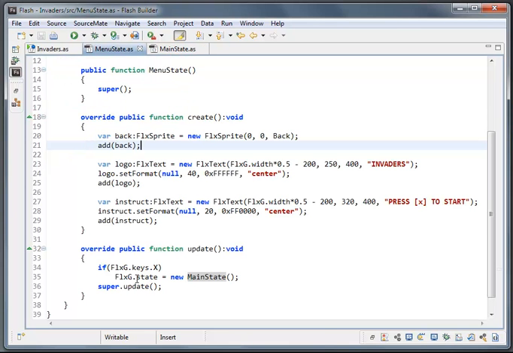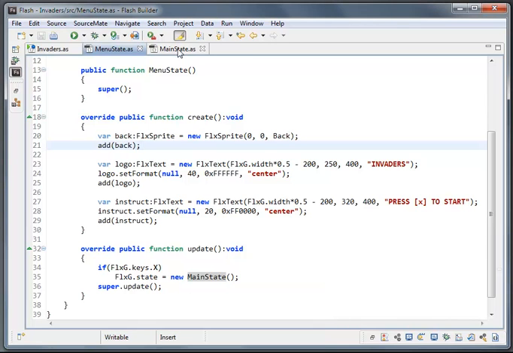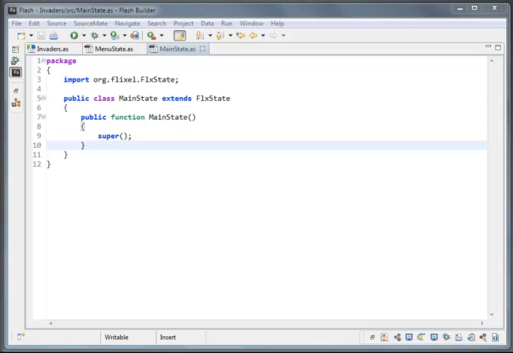We just say flixelg.state equals new, and then whatever state we want to go to. So if I'm in, let's say, level 1 of my game and I want to go to level 2, I just set it to new level 2 or whatever I'm going to call that particular state. Okay, so let's go to our main state now.